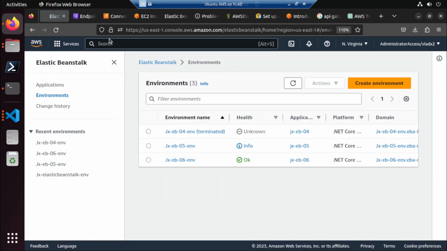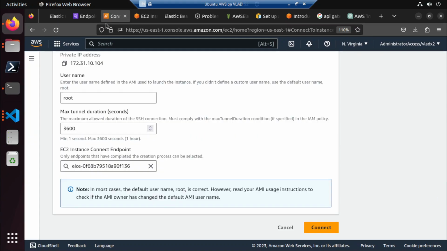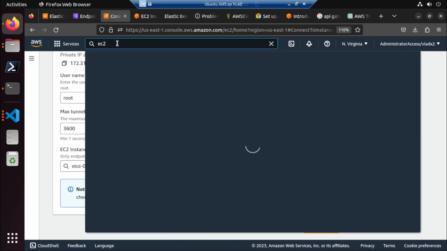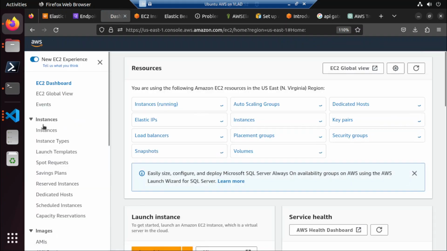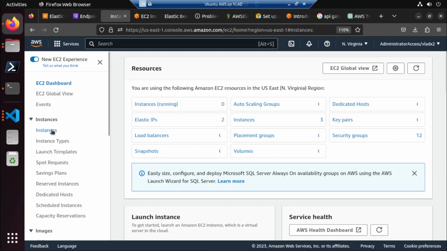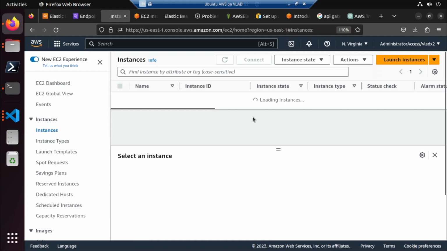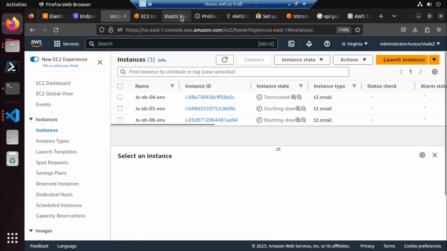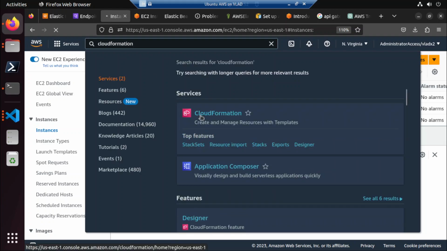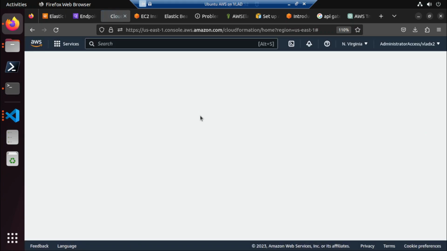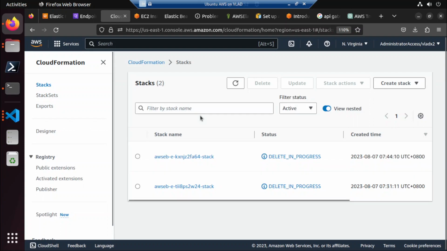And that should be it, guys. So if you go to instances, EC2, those should also be removed. Here, there should be no more. Yeah, those are being shut down. I believe the Elastic Beanstalk will also have CloudFormation created. Let's go to CloudFormation. Yeah, so this one is deleting in progress.